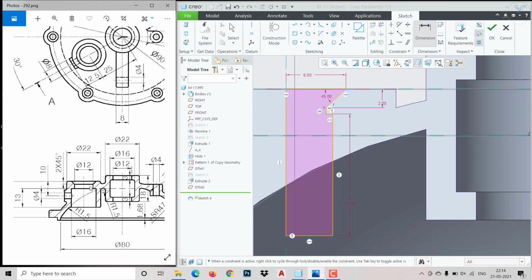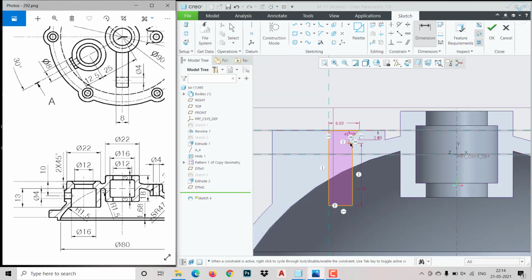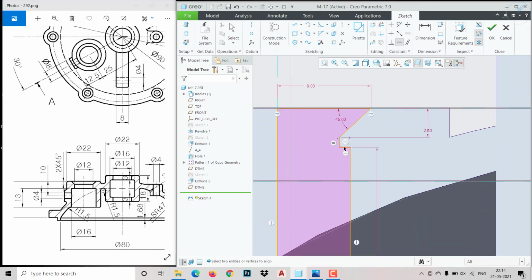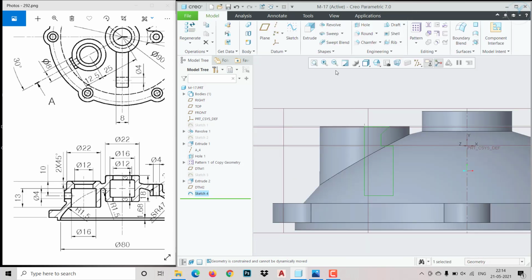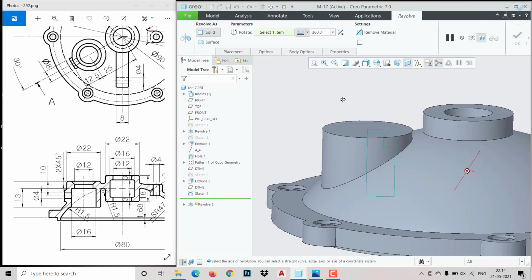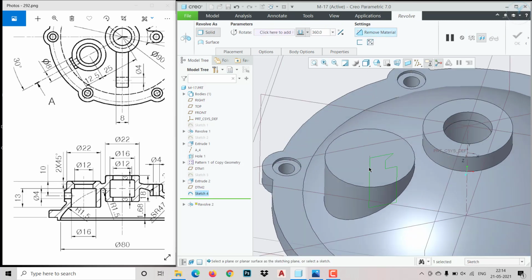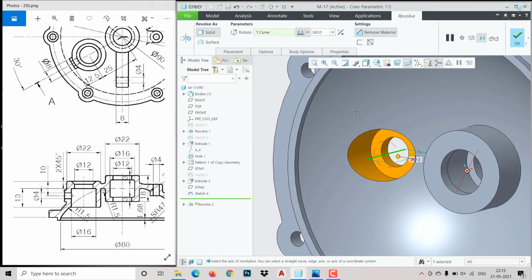Once again this is coming exactly on the same axis, that is this line is matching with this axis. So let me make it coincident: select this line and click over here, so it is matching. So this is fine, now everything is okay. Now click OK, then go to the revolve option, choose remove material, select the axis, and automatically it will get removed.